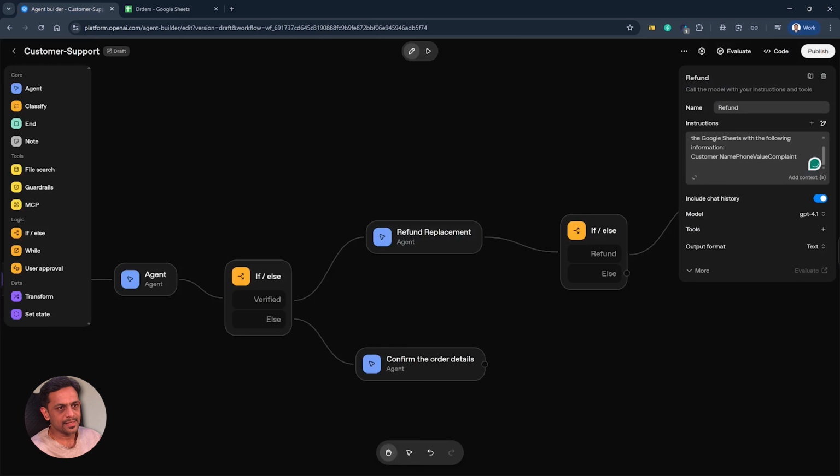So we'll add these details here: customer name, phone, value, complaint. Okay, so here we can mention this is the name, the number, total cost, complaint information including the issue, right? So we can do this.